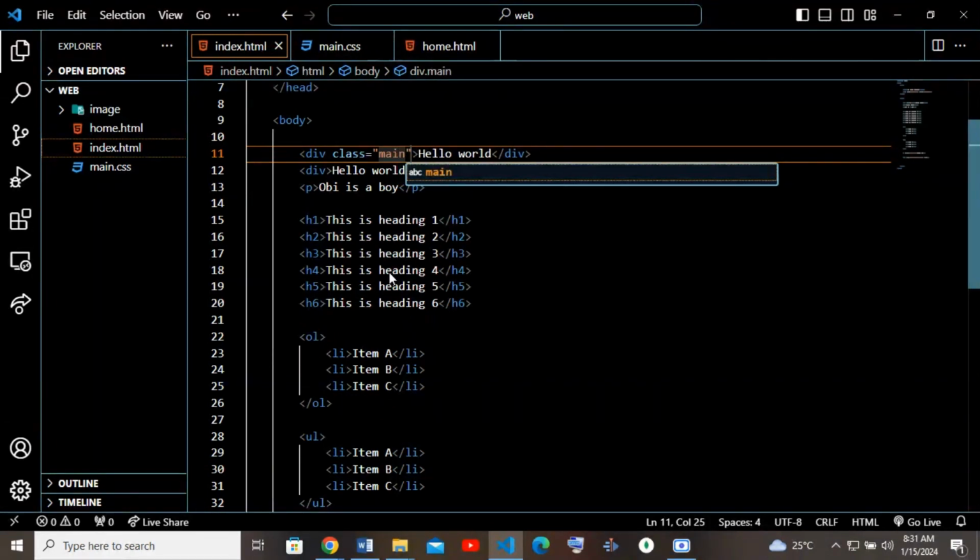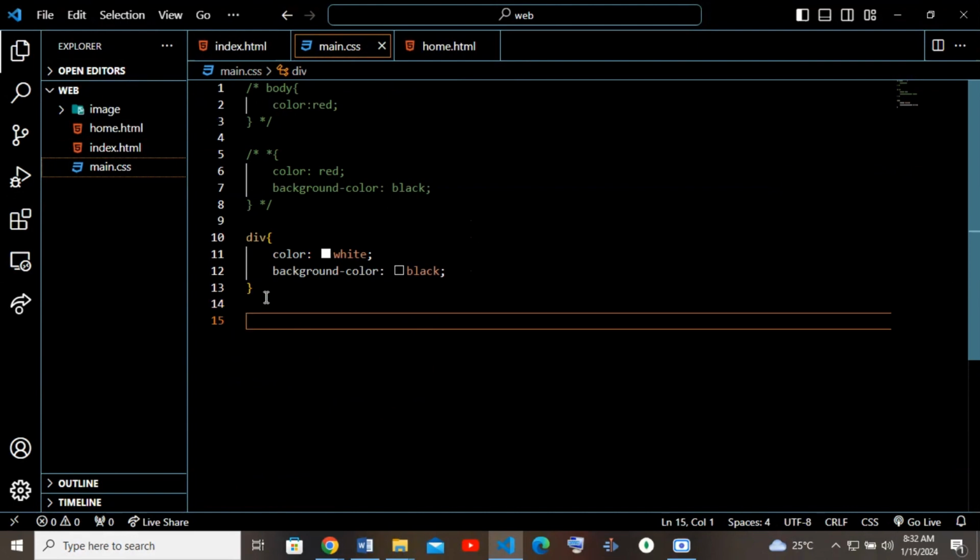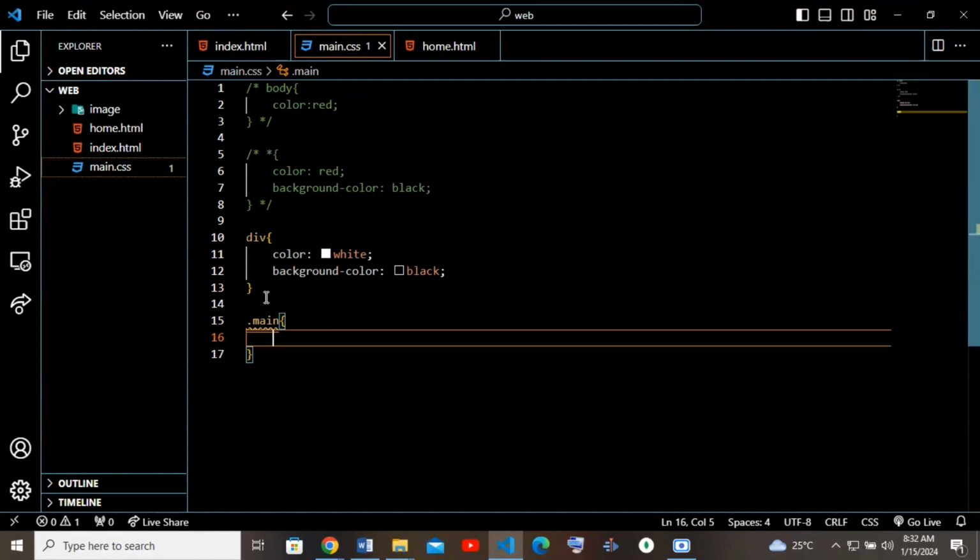So anything I style here, if I want to style this hello world, I will go to my CSS. Before you write the selector of the HTML element, you have to put a dot first for classes. Then I put main. Don't forget to type correctly, because if you miss any single letter from what you have in your HTML file, it can never work. That's the truth about it.